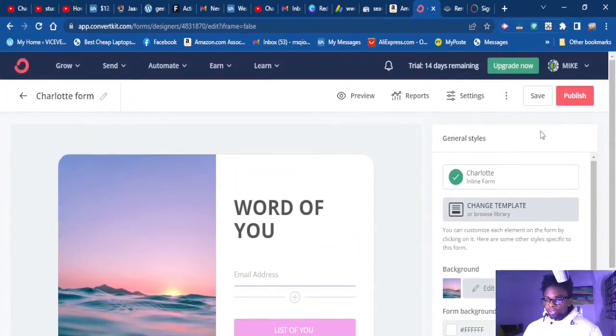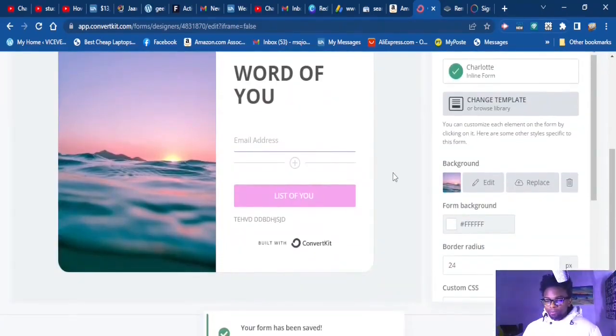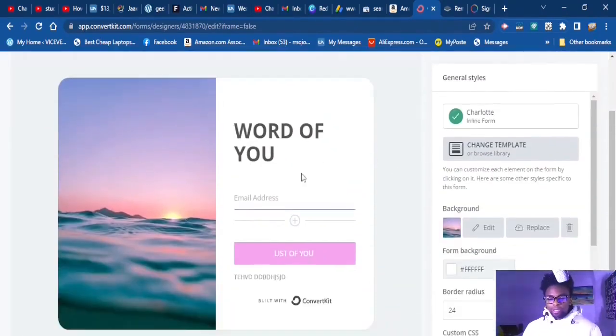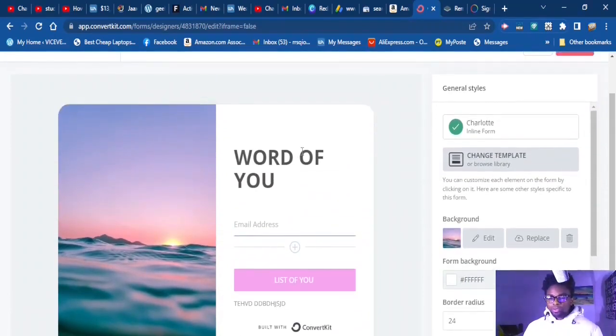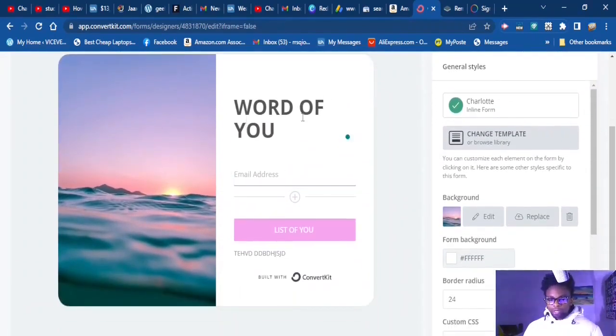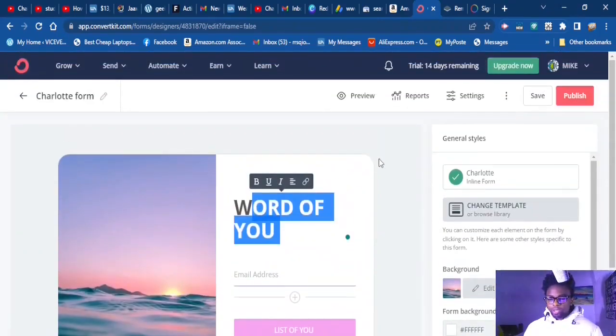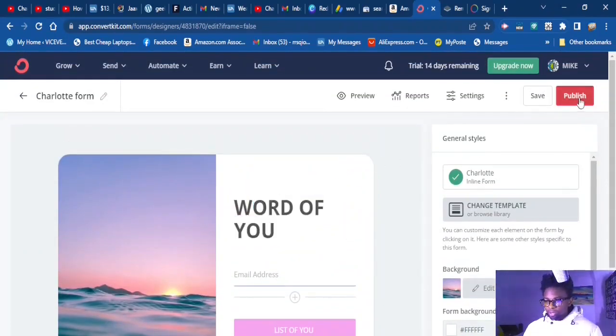So when you finish, you hit save. So now your form has been saved. Now that you've edited your template, if you want to take this template to your website, how do you do that? To do that, you want to go to publish right there.